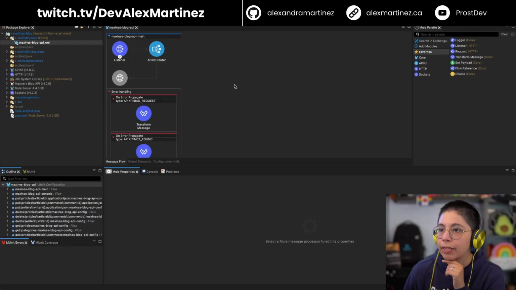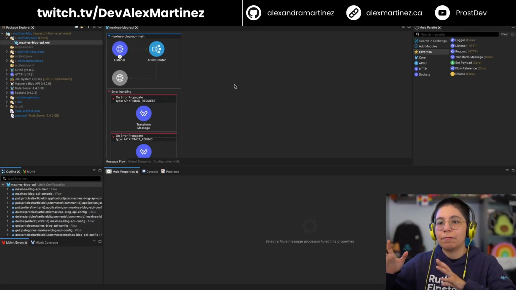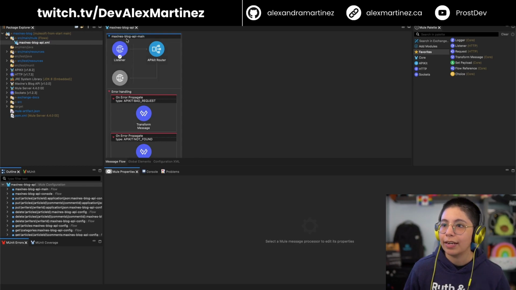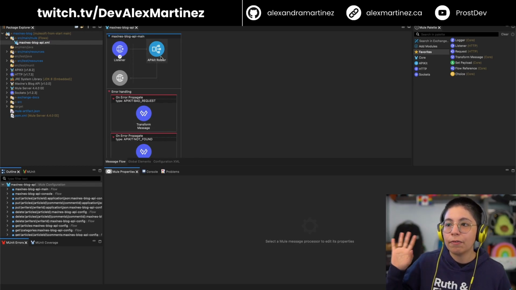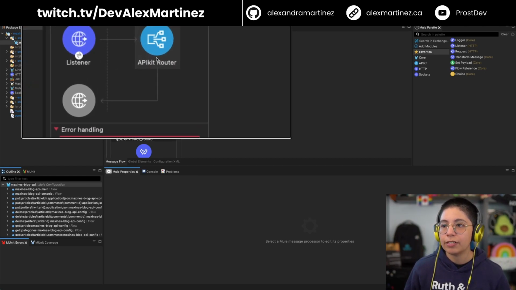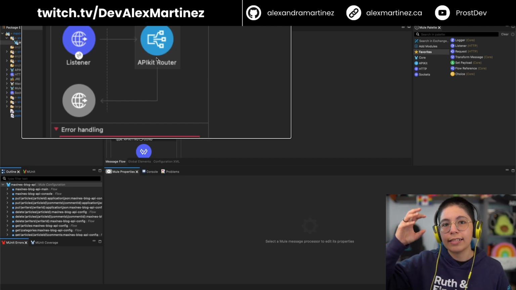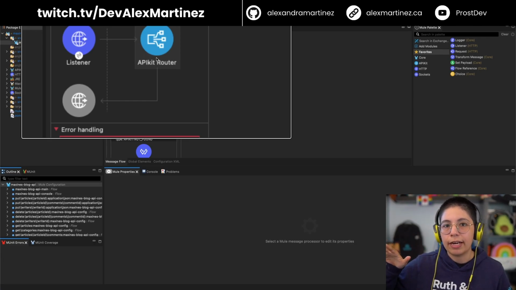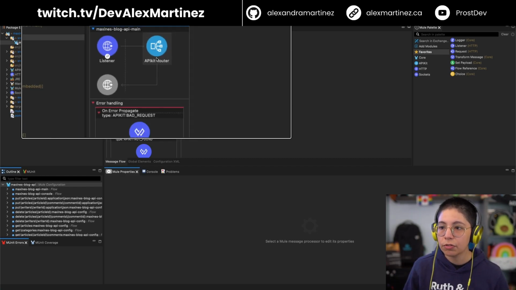So we have this, and now this is the beautiful, beautiful thing. Maxine's blog API, we have the API key router. This is the beautiful thing about MuleSoft. The API key router basically gets the request here, and then based on the URI or the path that it receives, it automatically sends it to the corresponding flow, so you don't have to do that.